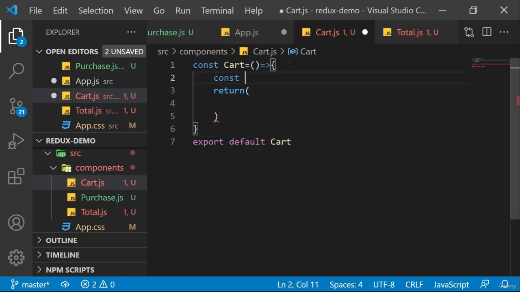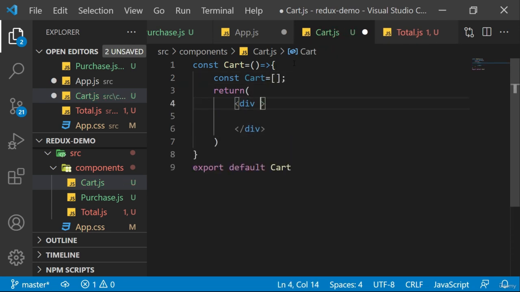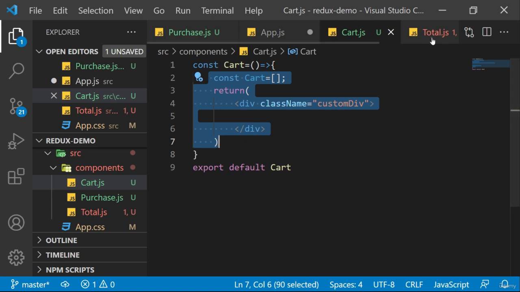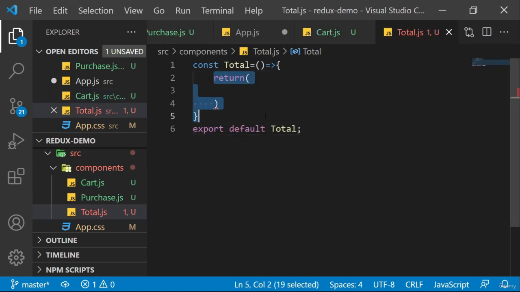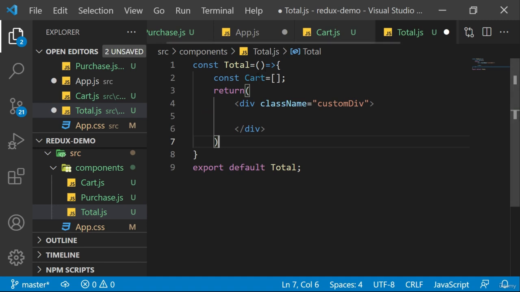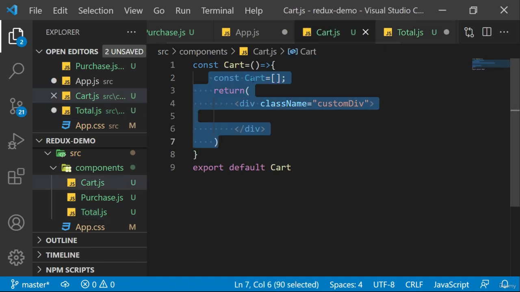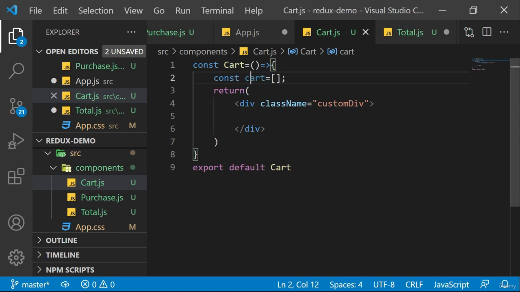I also want to define the cart here. So I'll say cart, and we'll have an array. And here again we'll have the division where the class name is custom division. I'll just copy this section and put it in the total in the same way, because there will be a total value. So instead of this, I'll say total, and that will initially have 0, and the total will be displayed inside this component. Cart, let me just correct this. This has to be small. It's a different variable. It's an array. It's a constant, in fact.